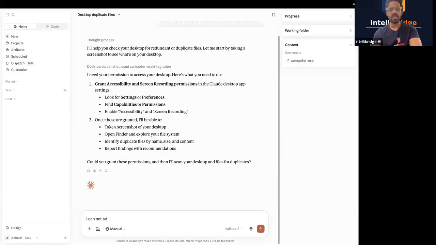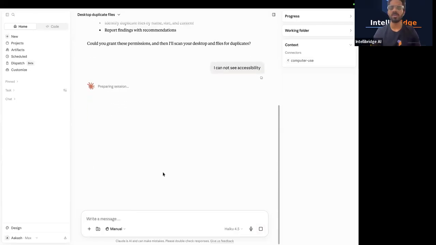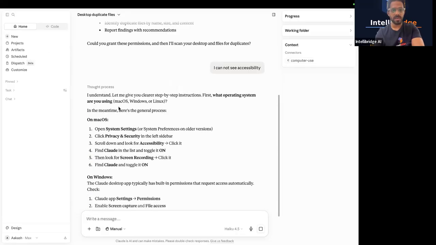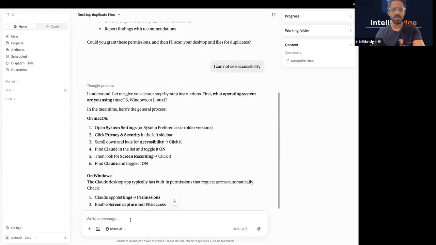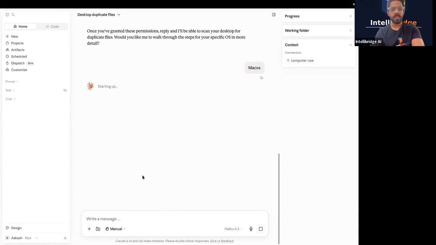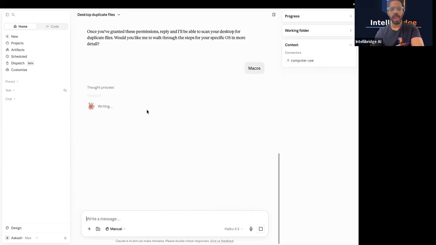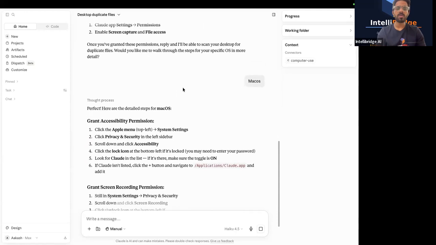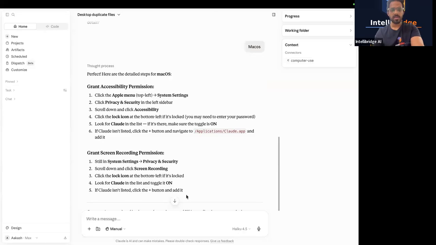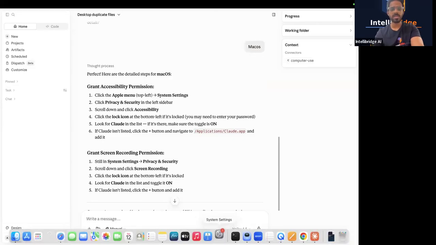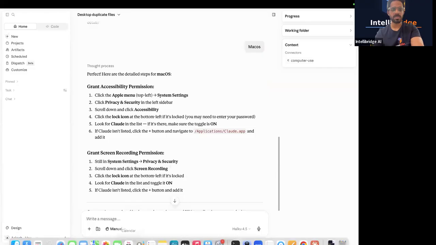I cannot see accessibility. Yeah, because I'm also allowing it for the first time. I generally don't give all the permissions, so maybe that is the reason. Okay, it's now trying macOS. Apple, okay. It's saying that on my Apple laptop. Okay, fine. Scroll down and click accessibility settings. So, Apple menu.